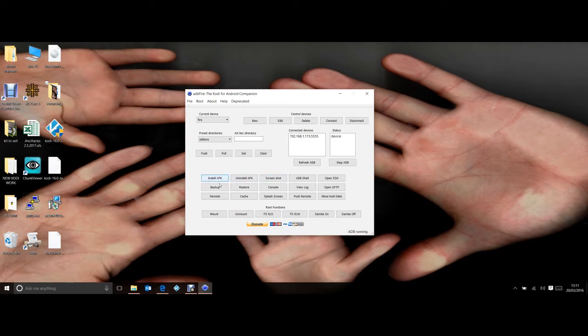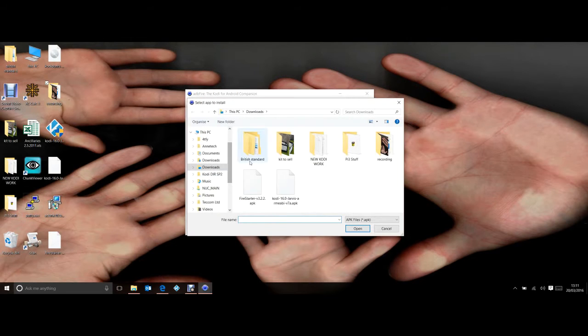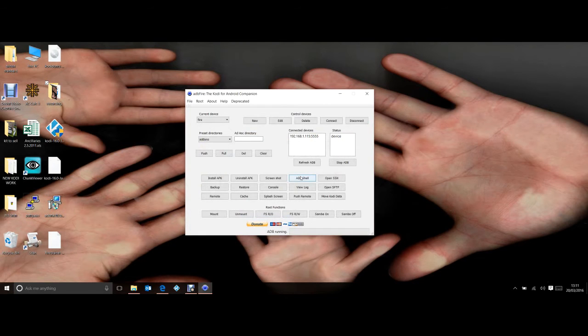Next thing, I'm going to install the second APK, which takes a bit of time. It's going to be the Kodi Jarvis, the one we renamed from zip to APK. Going to go OK, do I want to install? Yes. Now, let this run. This is going to take a little while.